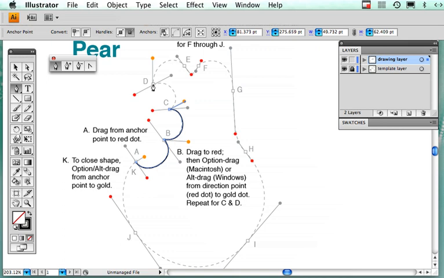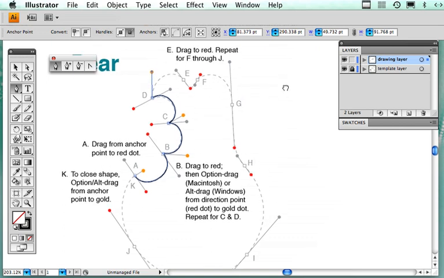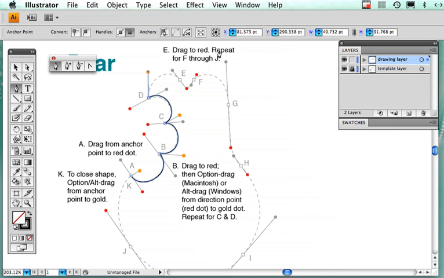Okay, take your pen tool and click and drag to the red. Release your mouse, hold the option key down, and click and drag to the gold. Release your mouse and release the option key. Now for the E, we're going to just drag to the red. And we're going to just make curves all the way around to the end of the pear. So click and drag to the red. Go to the next anchor point, click and drag to the red.